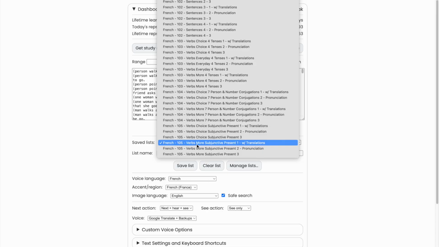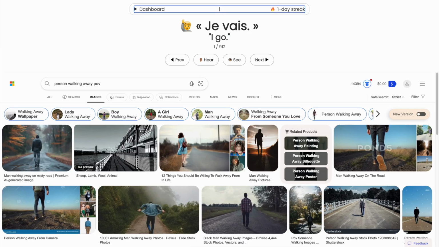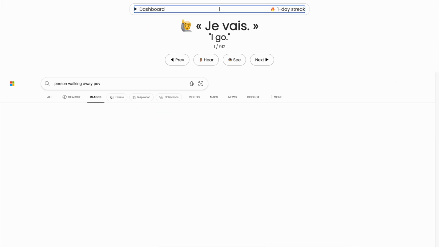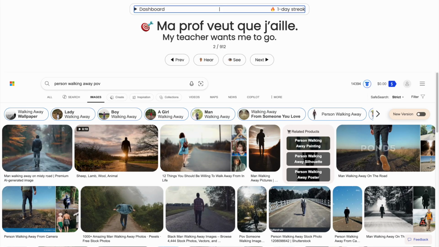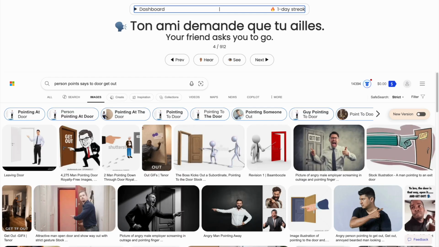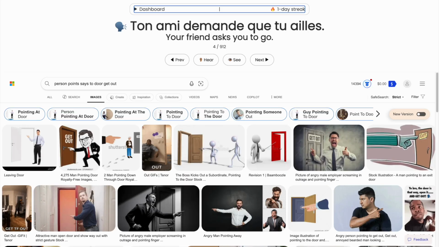list, and this is where verbs start to change some more. Je vais. Ma prof veut que j'aille. Notice that Je vais, I go, Ma prof veut que j'aille, becomes slightly different here. Tu vas, like you go, Ton ami demande que tu ailles, rather than tu vas. It becomes que tu ailles because of this part right here.